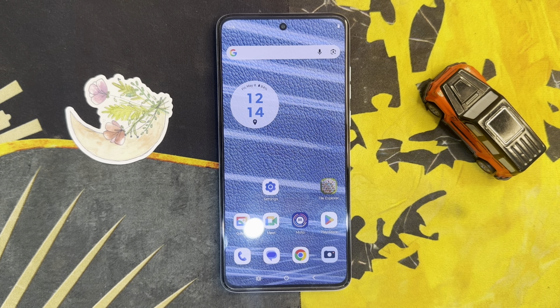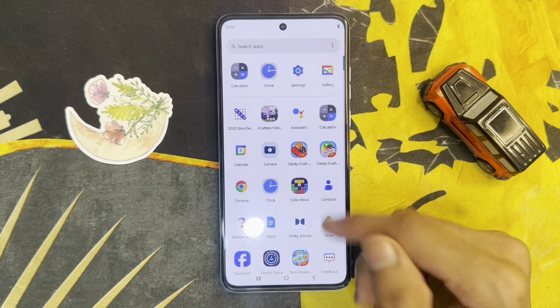In this video, I will guide you how to fix no notification sound on Motorola G87. Let's start the video. If you want to fix this problem, go to App Library.